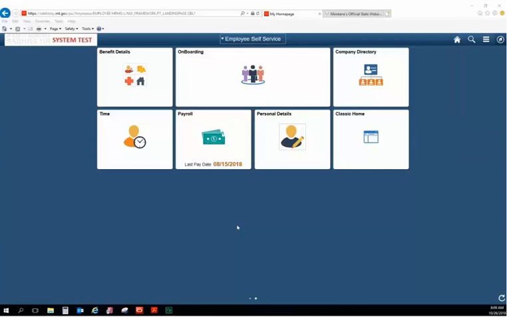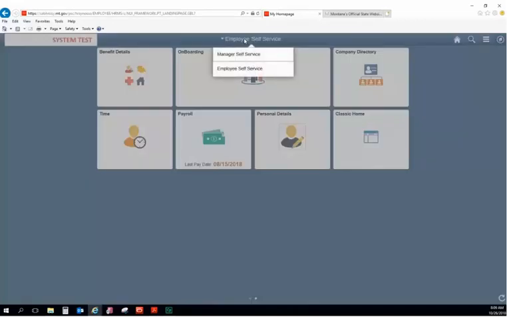There are a few ways to navigate within Sabre Self-Service. Once you log into Sabres, you will be directed to the Employee Self-Service homepage. The homepage has navigation tiles to the most used self-service pages. You will notice a drop-down menu available at the top of the page. This can be used to navigate to the Manager Self-Service homepage if you are a supervisor.